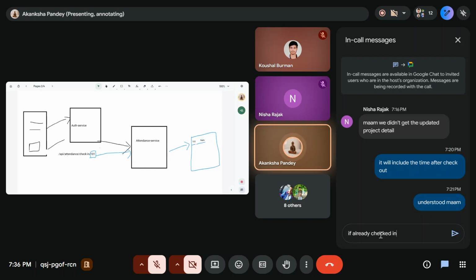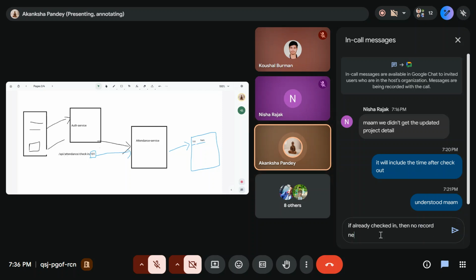Yes, any idea? What should we do? We need to allow them to go for the second time for the check-in, or we will do some other things by code. What do you think? What is your logic?